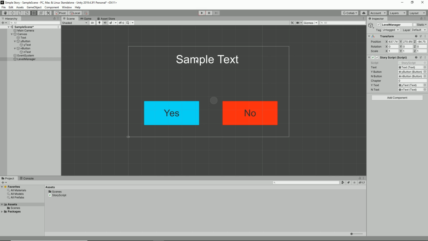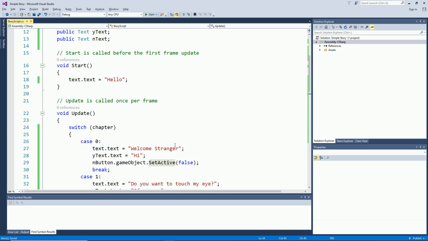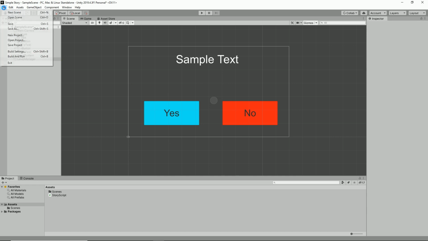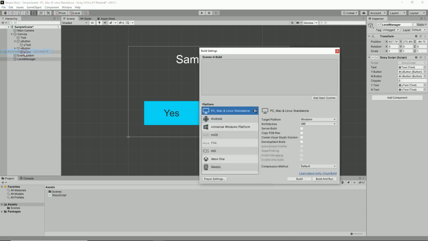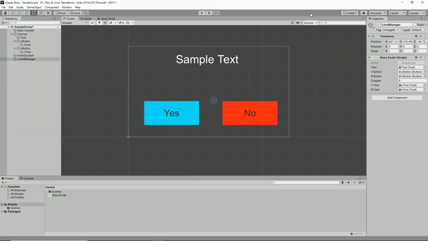But we can start fleshing out an entire game with this, and that's what I want you guys to do. I want you to build on this, flesh out an entire game. It doesn't have to be a long one. It doesn't have to be crazy. And then at the end, save everything. Go to build settings, choose PC and Mac, open scene, and then build and run and create yourself a game and show that game off to all your friends and to me, because I want to see that game. Share it with me.